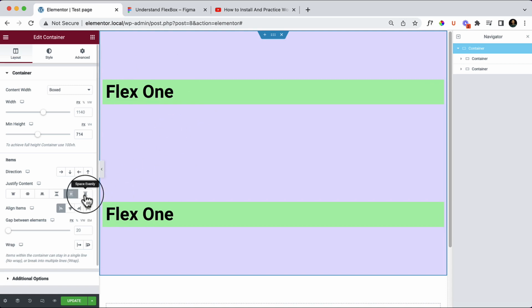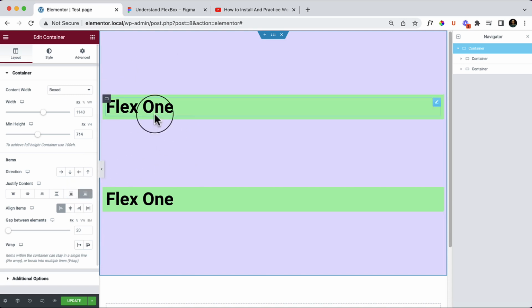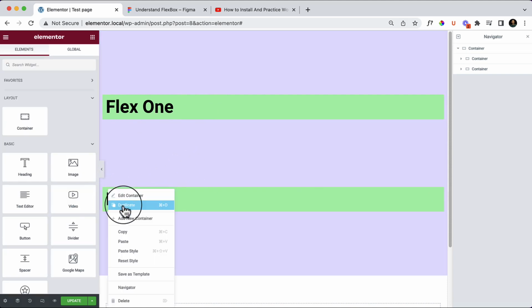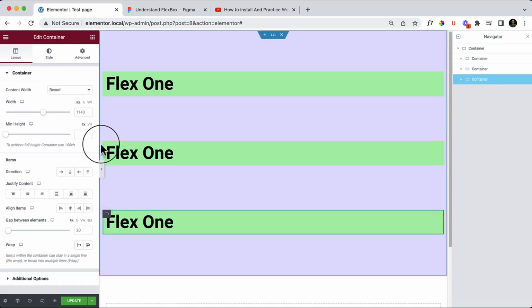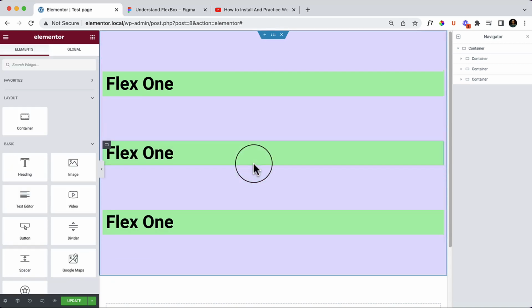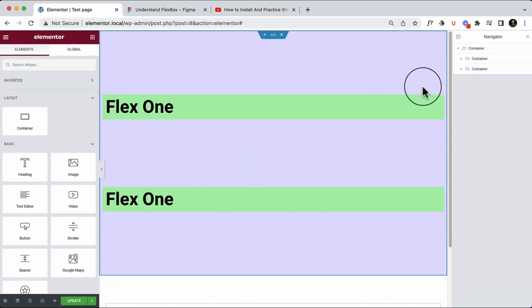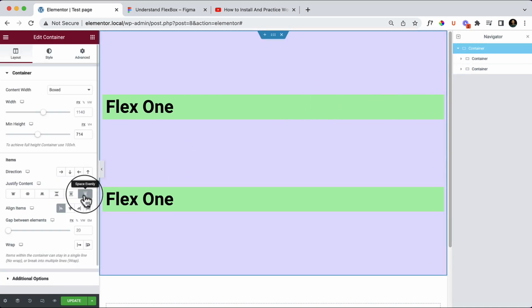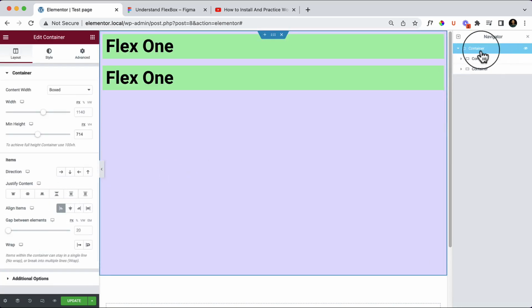Now when you select space evenly, that means it will distribute the space evenly between both of the items here. So if you increase the items, it will keep the spacing even. It's very useful. Well, so we understand exactly how Flexbox works inside our container.